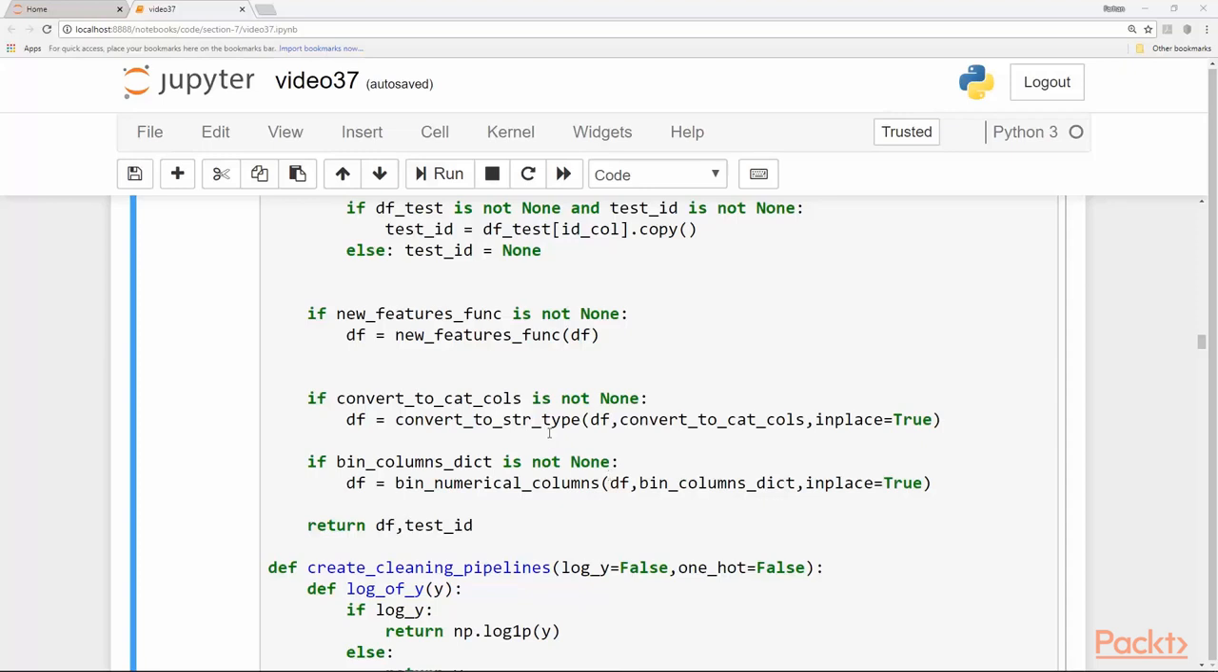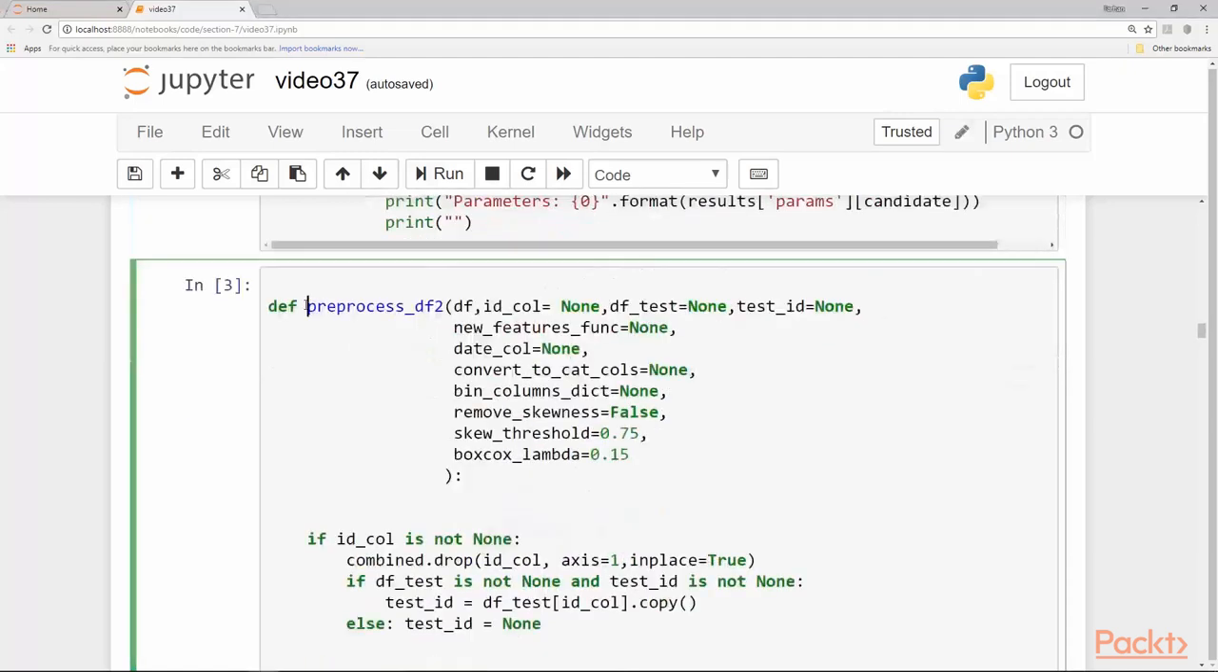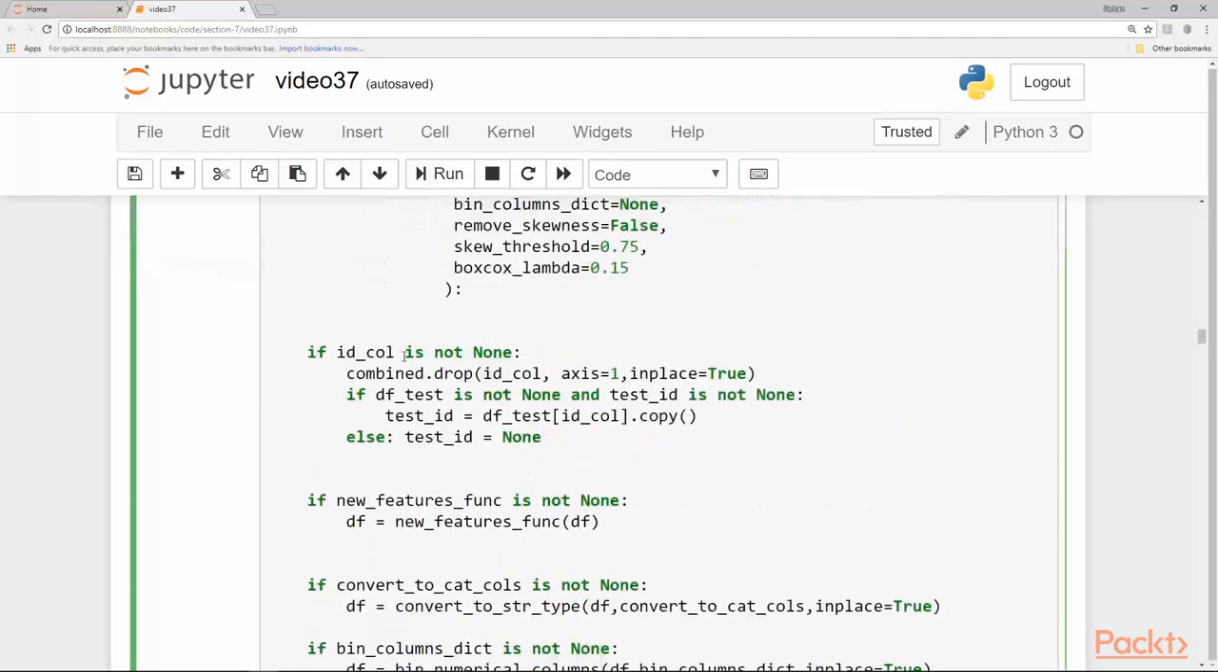Now, to simplify our pre-process df function, we will divide it into two parts, or in other words, two functions. We'll call the first part pre-process df2, just to distinguish it from the previous function. This is very simplified now.